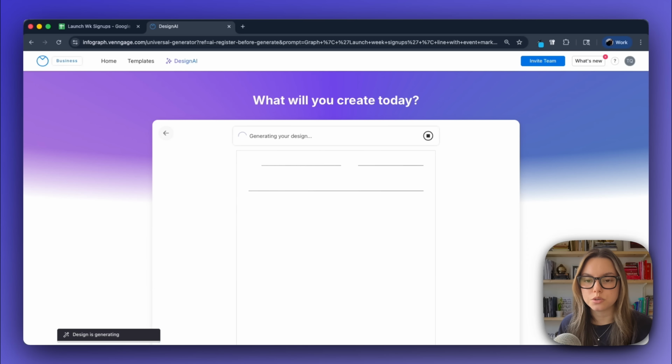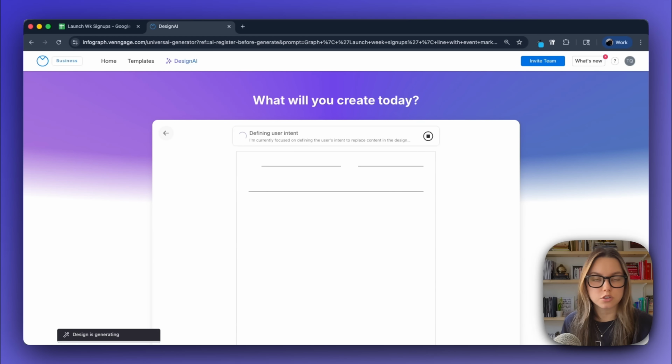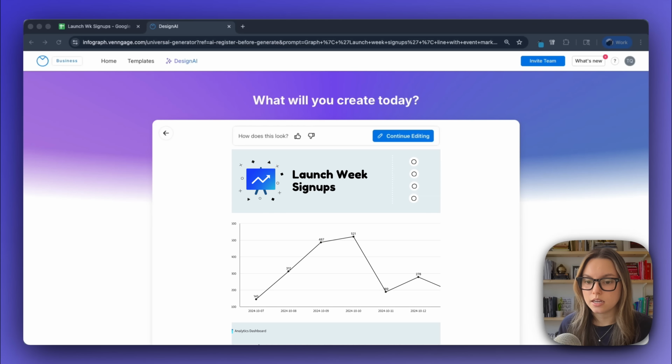What I like about this tool is that it works with pretty much any data you're already tracking. This is launch week signups, but you could throw in sales numbers, website traffic, really anything that you're measuring over time. I'll show you in a bit, but you can edit or add any data in the editor for any of your graphs or charts. Okay, looks like we got our graph back. Let's go into the editor and take a closer look.